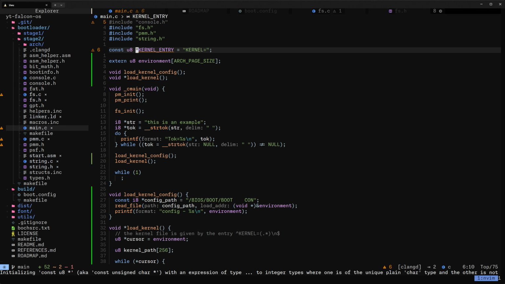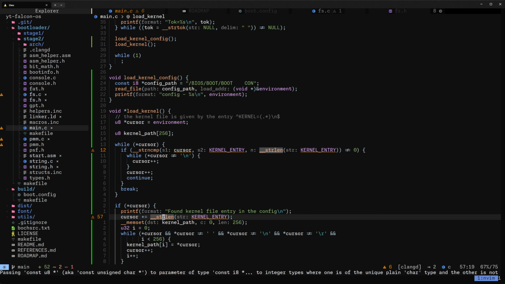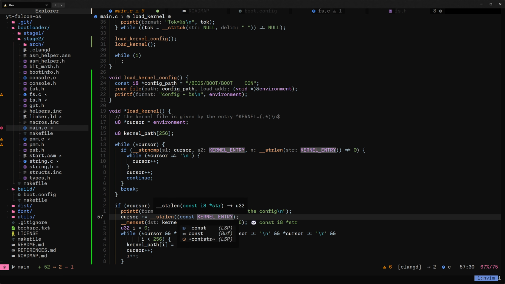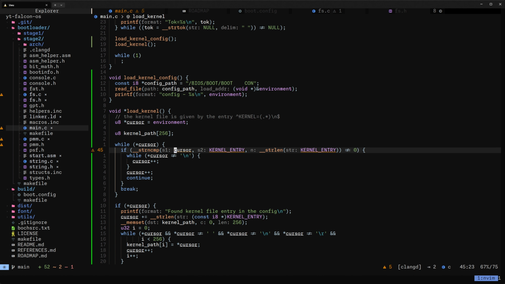Because we've defined this as a const u8, and we said that this here takes a const i8, right? So const i8 star. There we go. And I guess the same goes for these two here. So const i8 star, cursor, and const i8 star, kernel entry, and I guess the same goes for this one here, const i8 star. There we go.